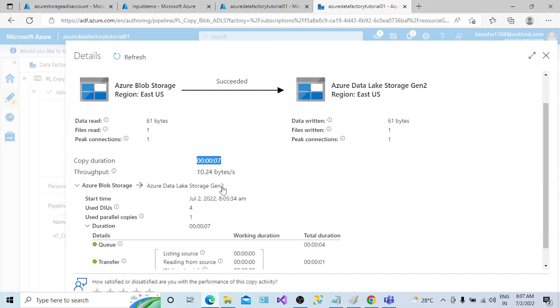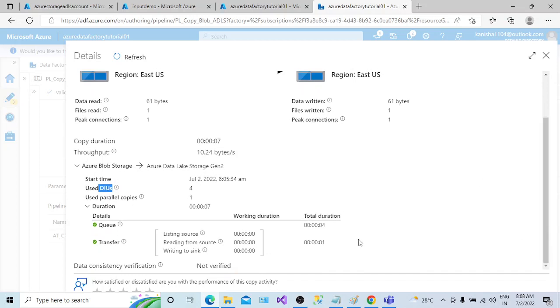Okay, this is the throughput. If you see, used data integration units. So it will give the overall information. This is a little bit advanced, which I will cover in the next session: what are data integration units, and how we can use parallel copies, all those things. So if you want to know in-depth information of what has happened inside the pipeline, this will give you complete information.